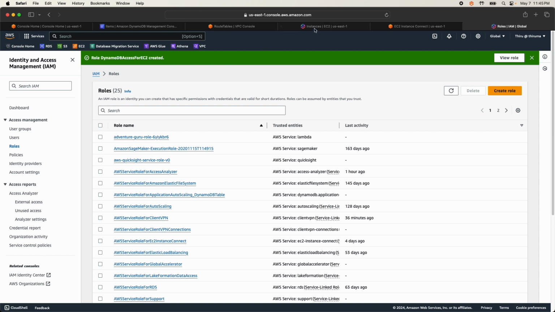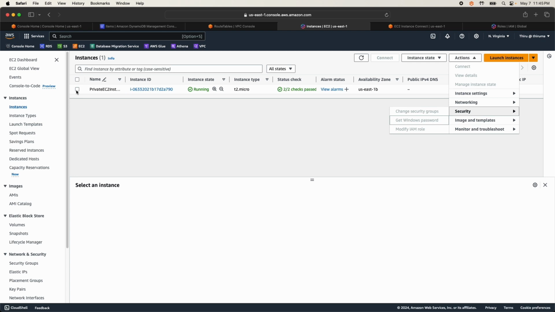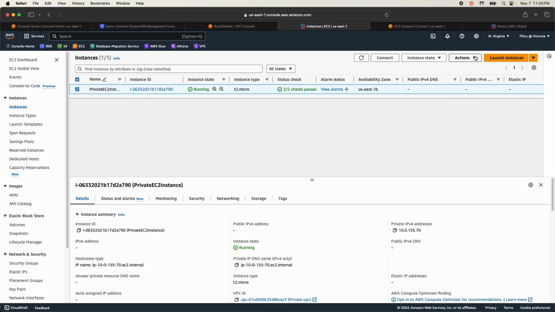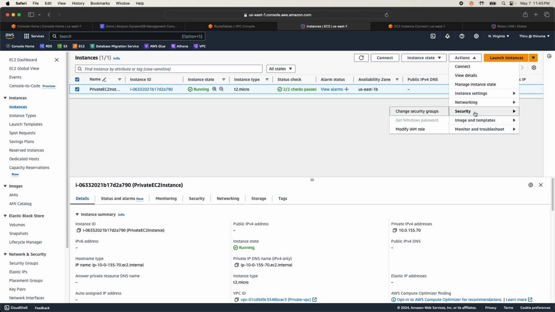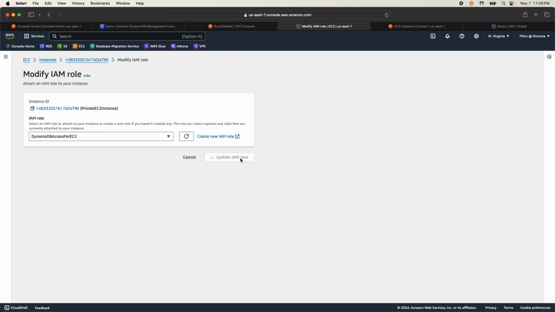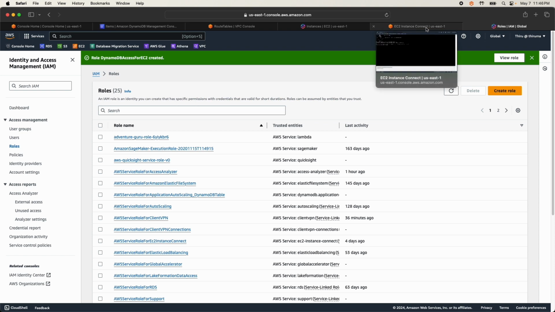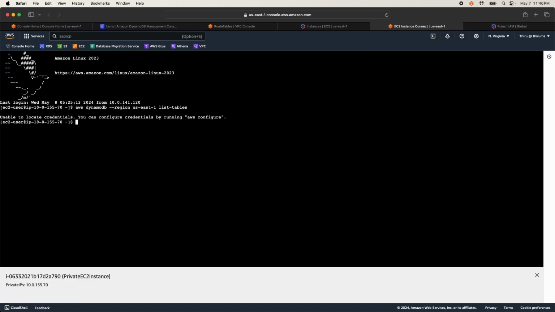Now let me go to EC2 instances and go to Actions, Security. I have to select the instance first. It's not selected. Actions, Security, and Modify IAM role. So let me select the role DynamoDB access for EC2 and update the IAM role. Now if you go to the EC2 instance, it should work. It works.